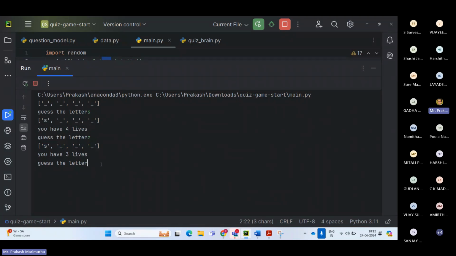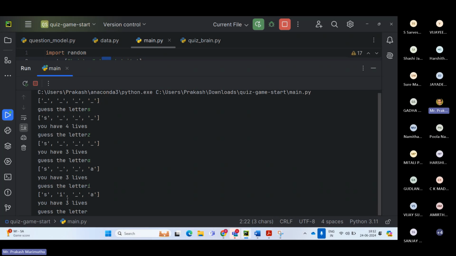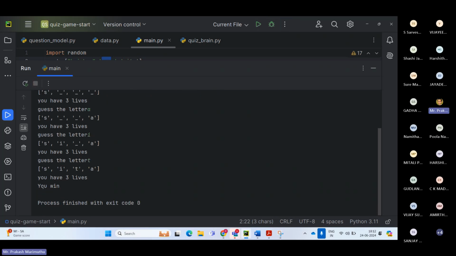Now again, I am typing I. Oh no, let me type A. So S is filled, A is filled, and my lives remain 3. Now I'm putting I, enter. So I is filled. T, if I put enter, it says you win. We have 3 lives and you win.